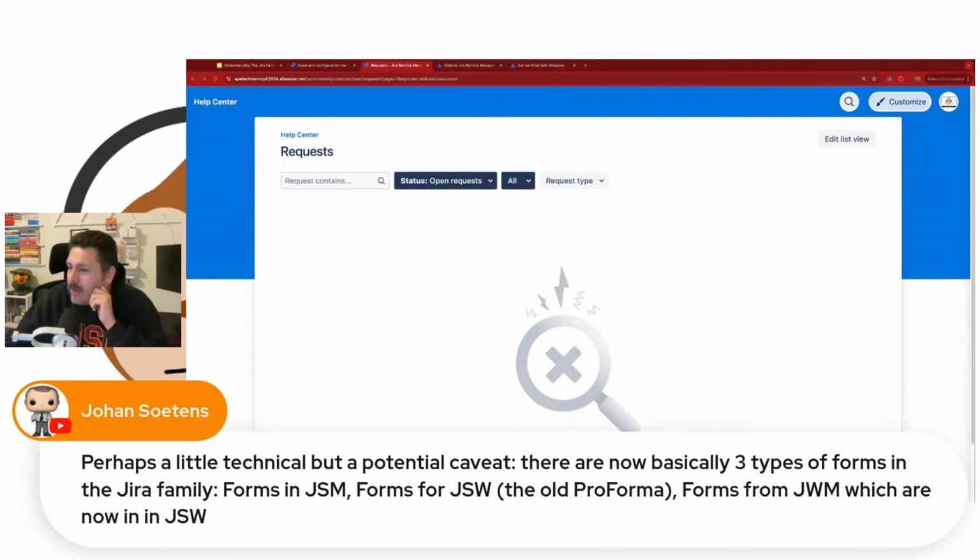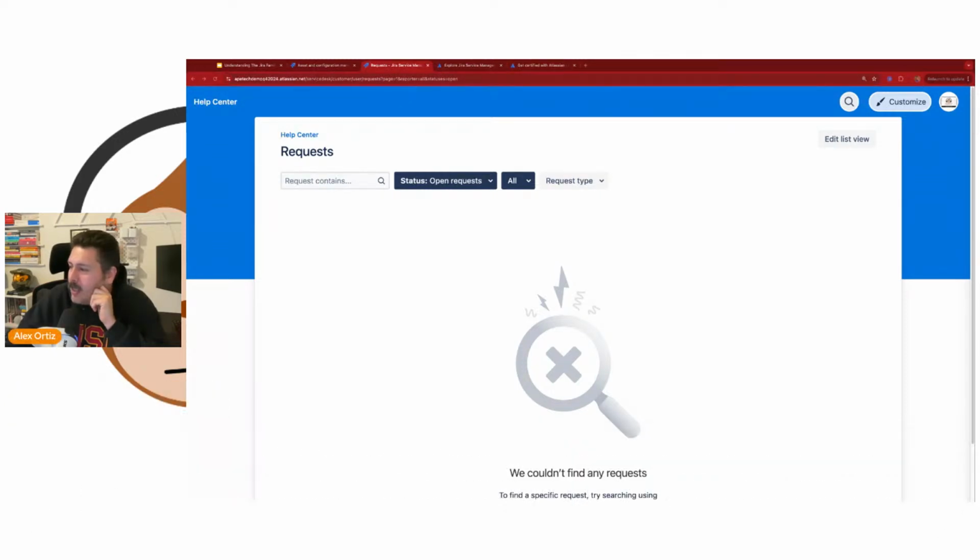There are basically 3 types of forms in Jira. Yes, forms in JSM, forms in Jira. Yep, and yep. So great observation there, Johan. I think that's it. So let's see.